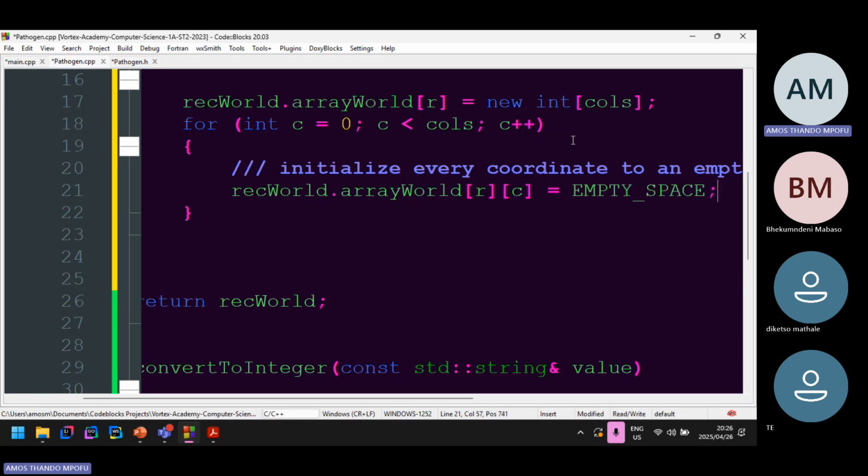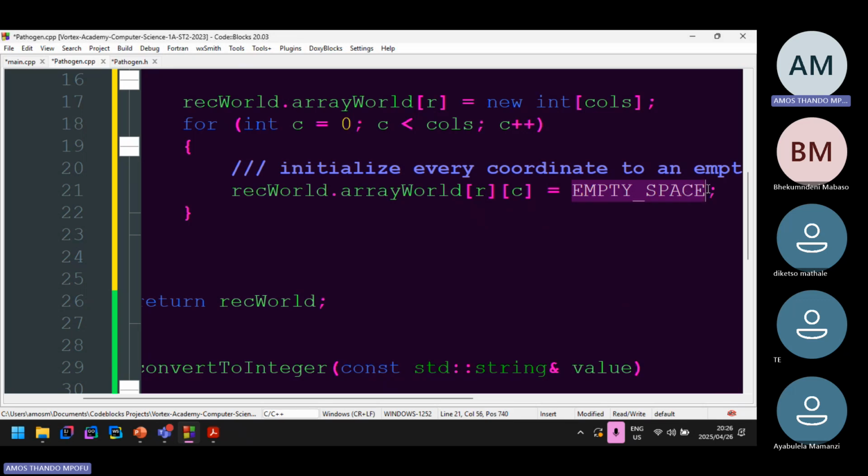And then I say equals to an empty space. Remember, we have a constant for that, so that's why I'm initializing to this. But remember, this just simply sets it to all zeros. I've given it a name, so I don't have to pass 0. I pass it a name instead of 0 so that it reads like English.